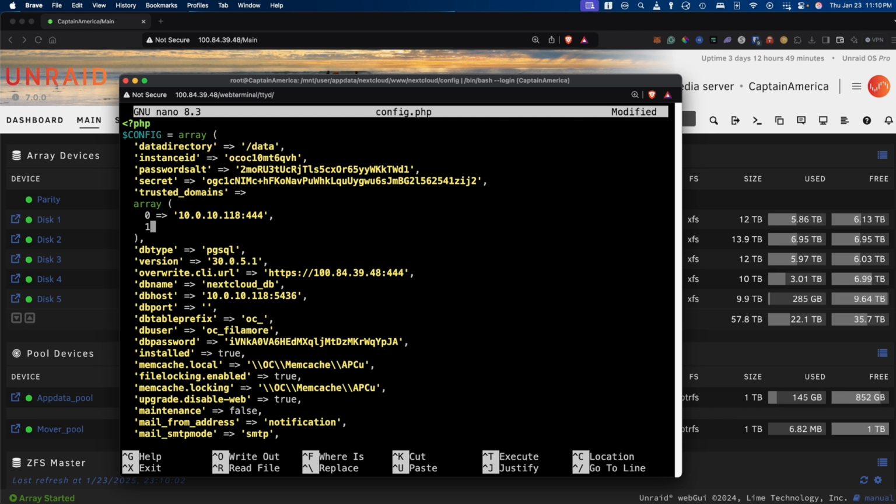And what I'm going to do now is go ahead and add another entry here. We're going to go number one, and then equals, greater than sign. And I'm going to paste my Tailscale IP address. And we're going to want to put in port 444 again, and close it out with a single quote and another comma, just in case. I just like putting that trailing comma, just in case I need to add more at a later time.